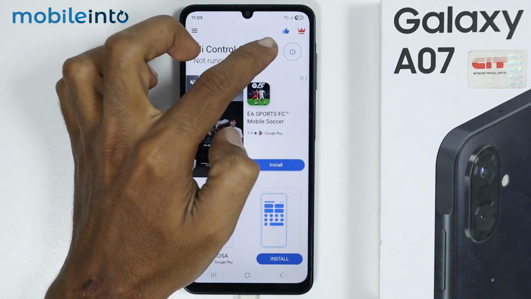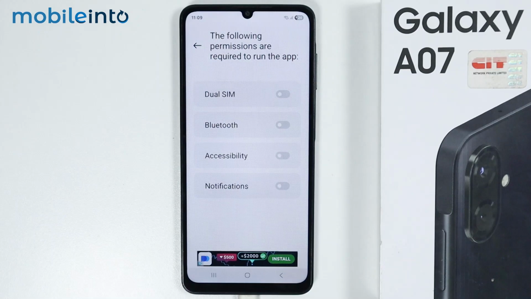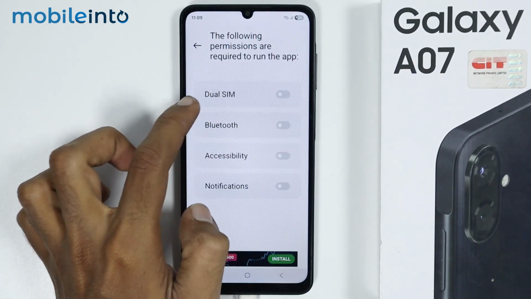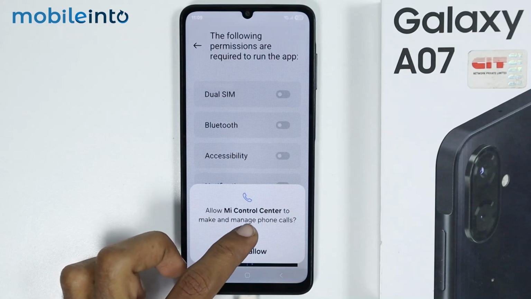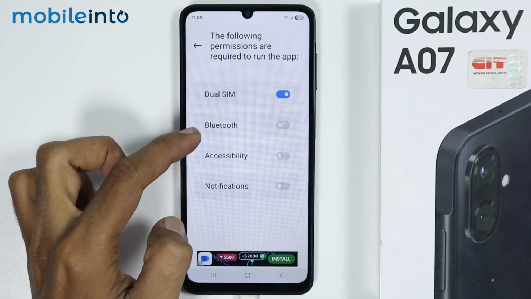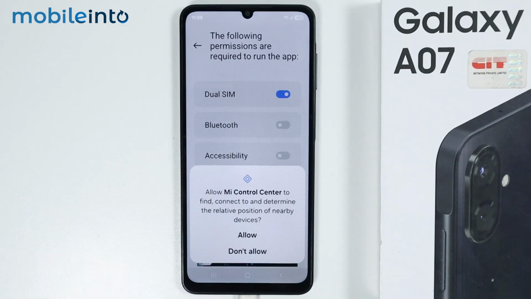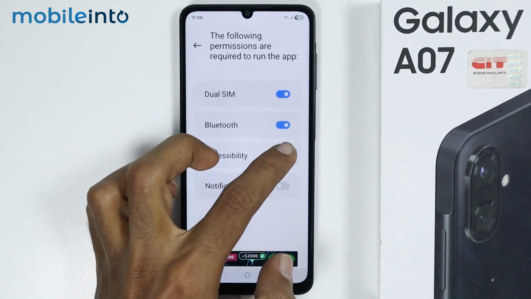Then tap on open. After that, just tap on the power button over here. Now just give this app all these permissions. First of all, just tap on dual SIM and give this app this permission. After that, just do the same with all the other permissions. Just enable this toggle and select allow.